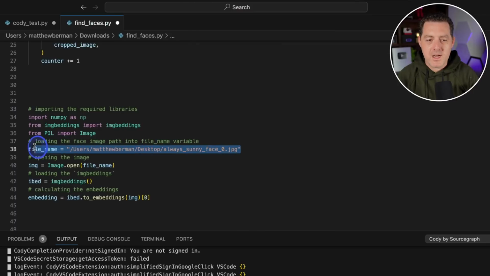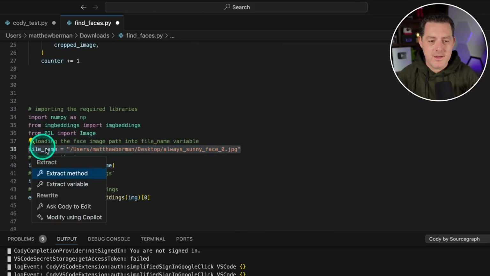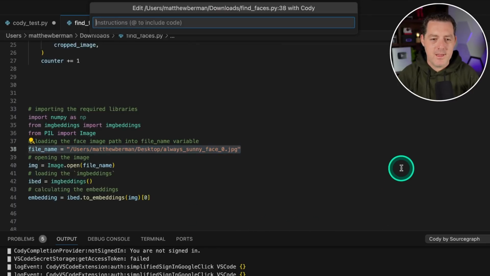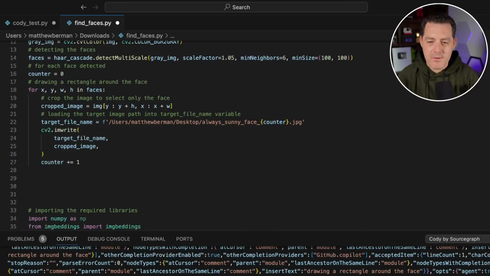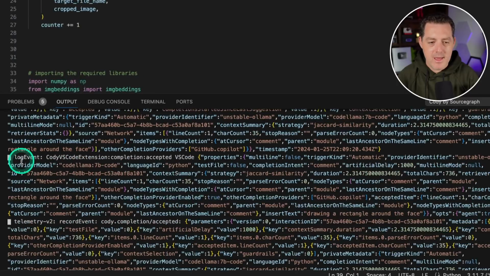Then if we just highlight this code, I can click here and say, ask Cody to edit. And let's say, instead of saving it as always sunny face 0, I'll say change the image name to asf_0.jpg. And I'll hit enter, and there we go. I'll accept. Perfect. And we can actually see all the output down here. And if we look right here, we could see provider model, Code Llama 7B. So this is a small, high-performing model.